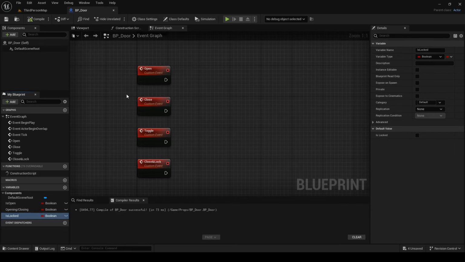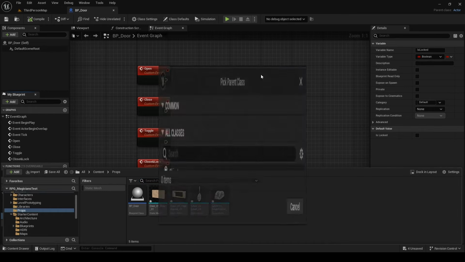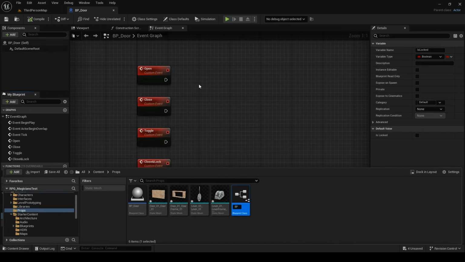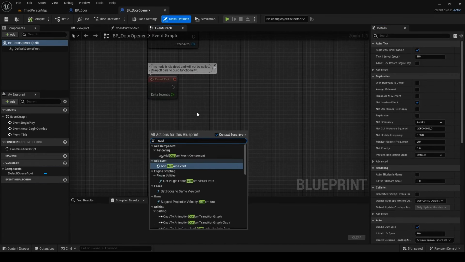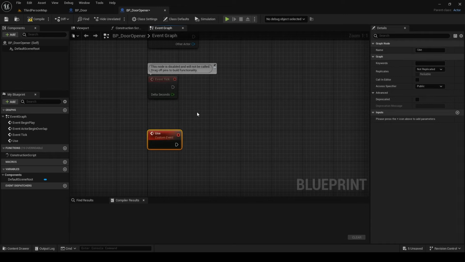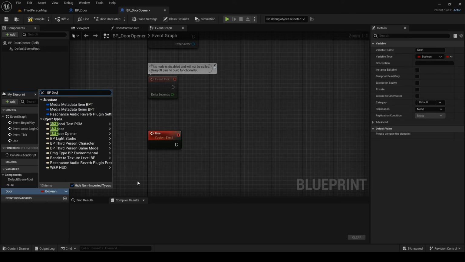Now to the door controller. Open Content Browser and create new blueprint of actor class. Name it BP_DoorOpener and open it. Go to Event Graph and add one custom event Use that will contain animation and call to the door function toggle. Add variable inUse of Boolean type, which fulfills the same logic as opening/closing in door blueprint. Add another variable, name it door, and change its type to BP door.